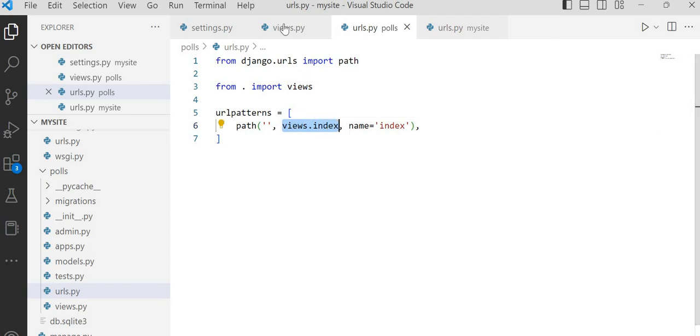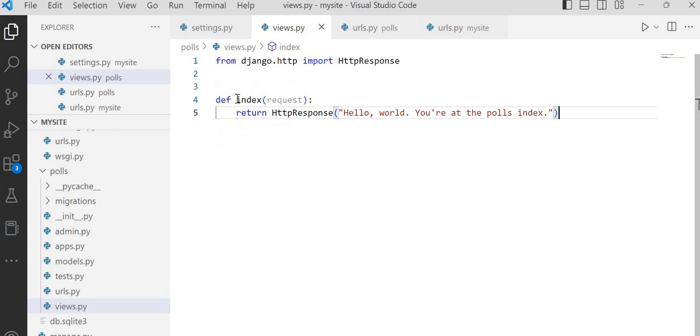For that, go to the file called views. In views, we have another function called index. Whenever we have an http get request, it will return hello world, you are at the polls index. In this way, Django application request and response work.